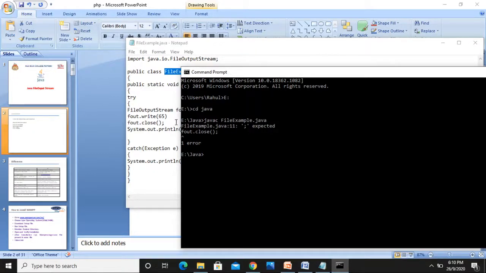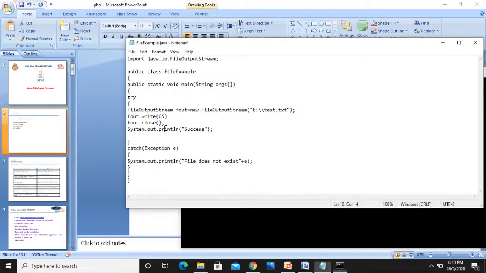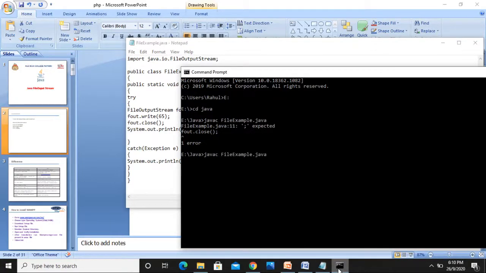Okay, there is one error: fout unexpected here. Let me see. I forgot to put in a single quote. I will run it once again: javac FileExample.java. Okay, there is no error. Now I will run the program: java FileExample.